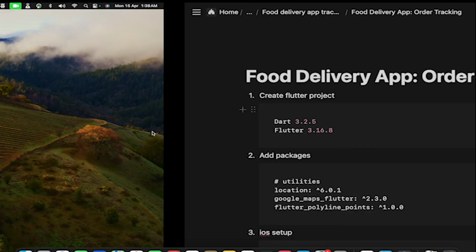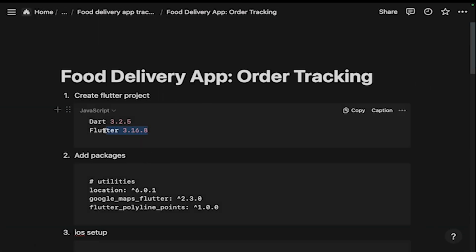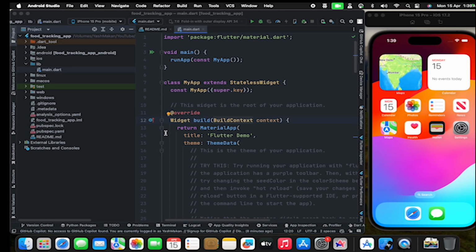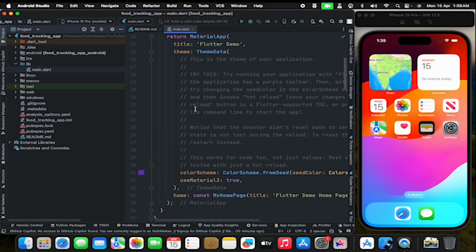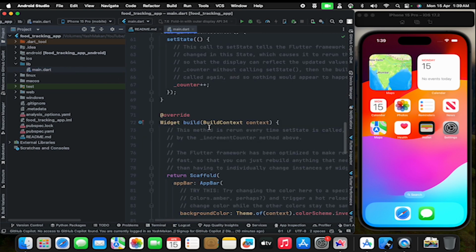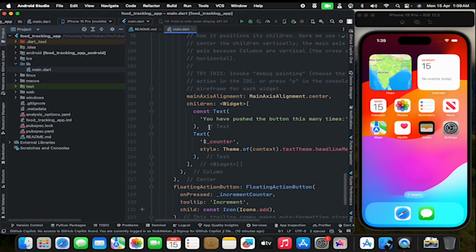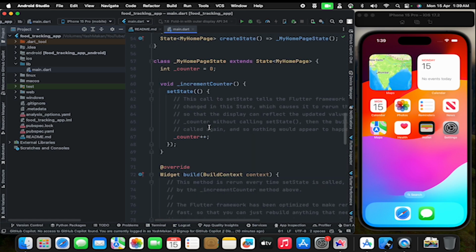No issues on that. After installing, what I have just done is create this new Flutter project, this food tracking application, inside Android Studio. Here I only have the main.dart file, and right here you can see that we have all of the basic code inside the main.dart.